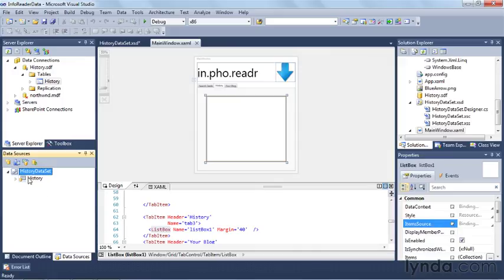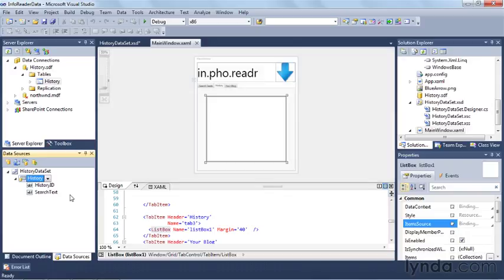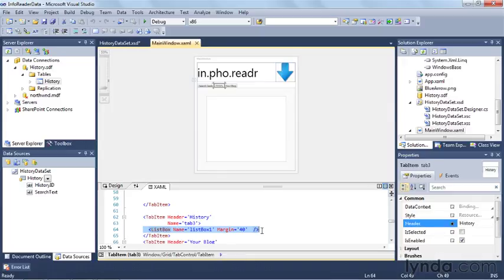Notice that my data set is showing up here, and the table that's inside my data set is showing up there as well. Now, for drag and drop data binding, I can pick this table up and drag it over and drop it on my list box. Before I do that, though, let me point out my XAML that I have down here. There's only a few items in here. Keep an eye on that when I drag this over and drop it on the list box.